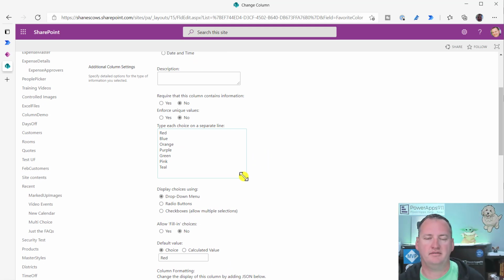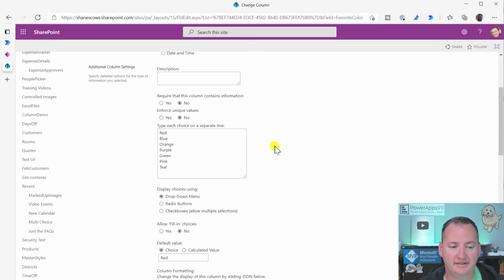Teal! Never been so happy to see teal in my life. I don't even know, is it like a blue green? I don't even know what color teal is. I just know it's a color word. It's hard being me, I know.